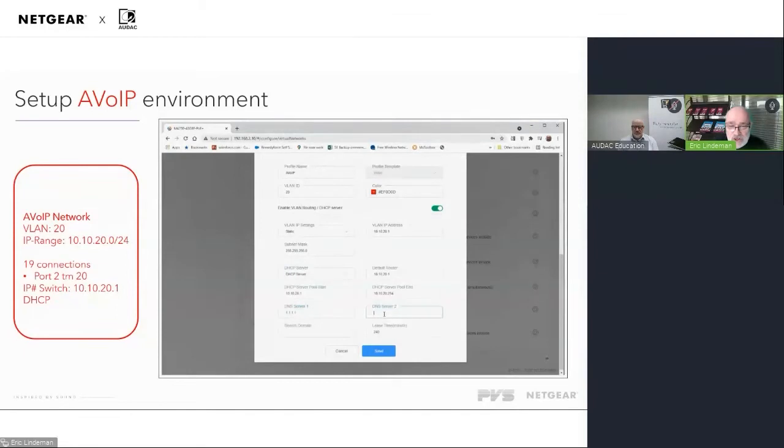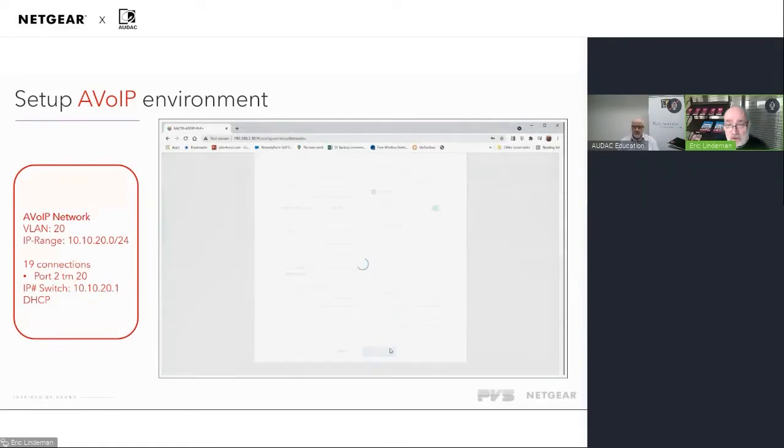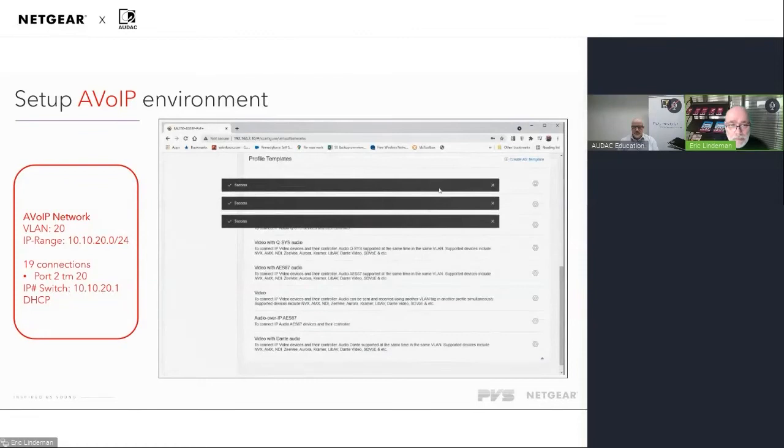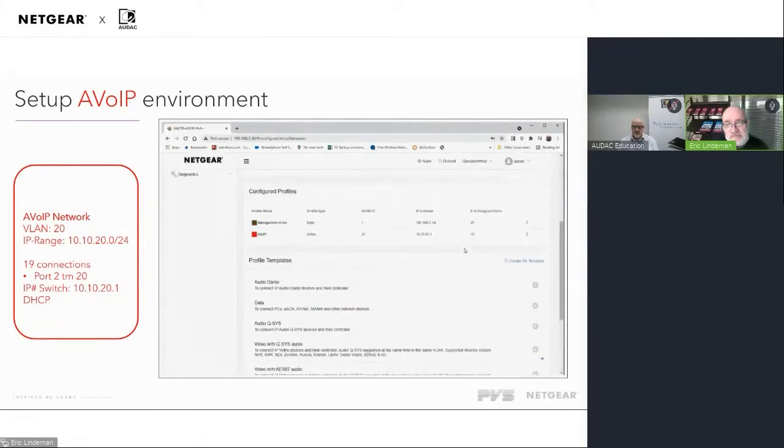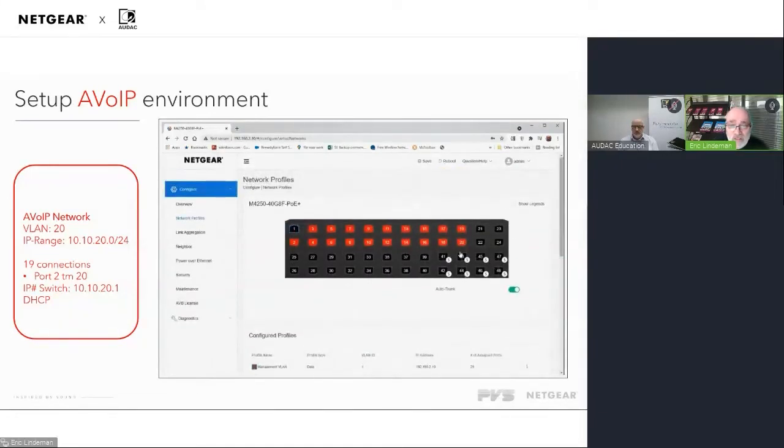With the DHCP server, I'm also configuring a DNS server for name resolving. And when that's done, I can click on save, and then you see all the ports are configured. And this is about all the VLAN knowledge you need to have, except for one little thing I will go onto in the next slide.